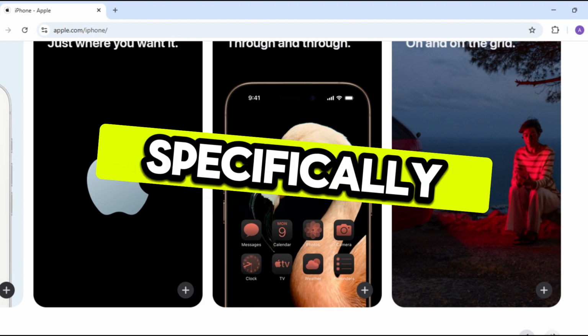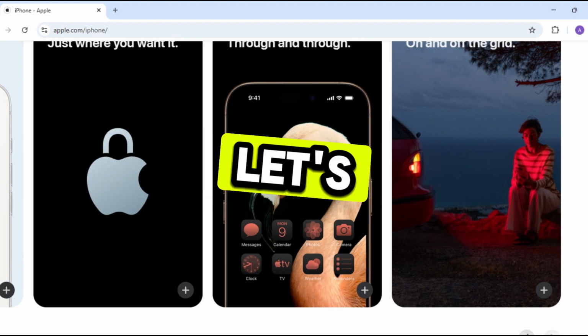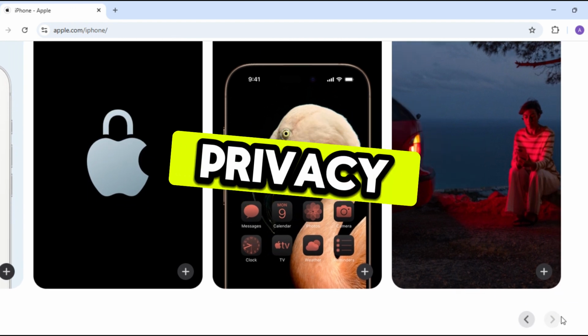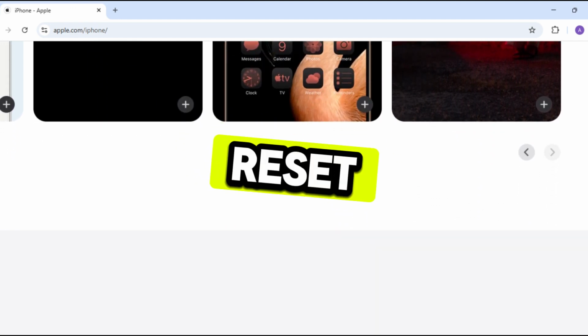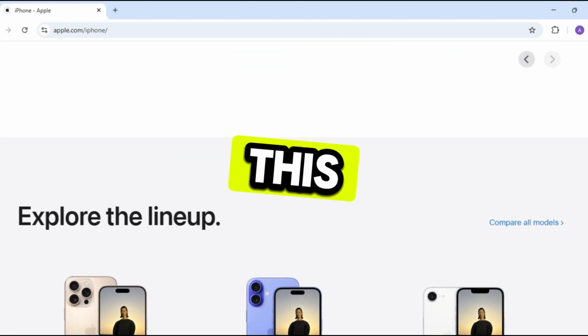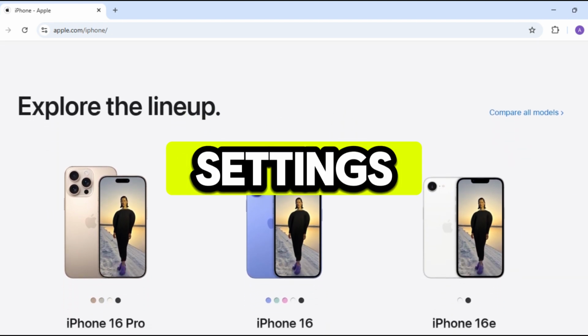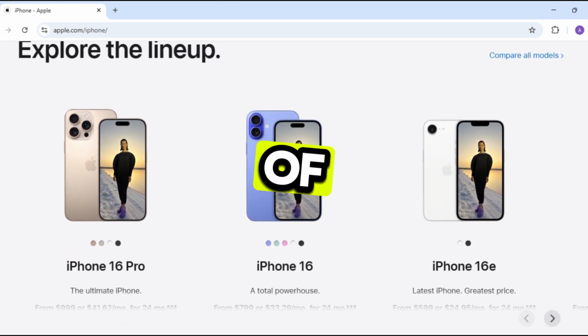For videos specifically in your Photos app that won't play, let's try resetting your location and privacy settings. Go to Settings, then General, Transfer or Reset iPhone, Reset Location and Privacy. This will reset your location and privacy settings to default, but won't delete any of your personal data.